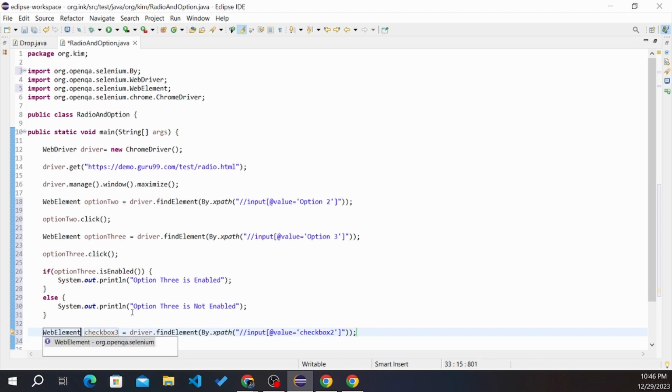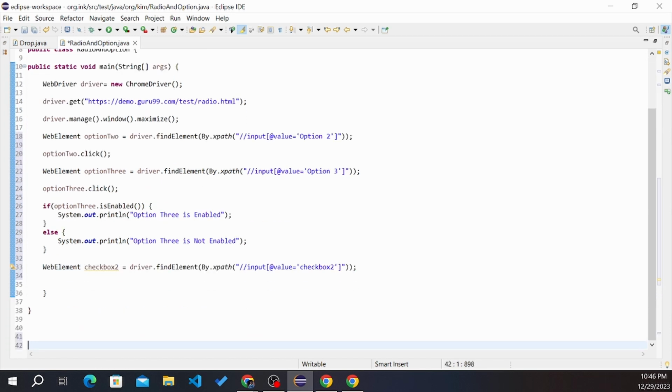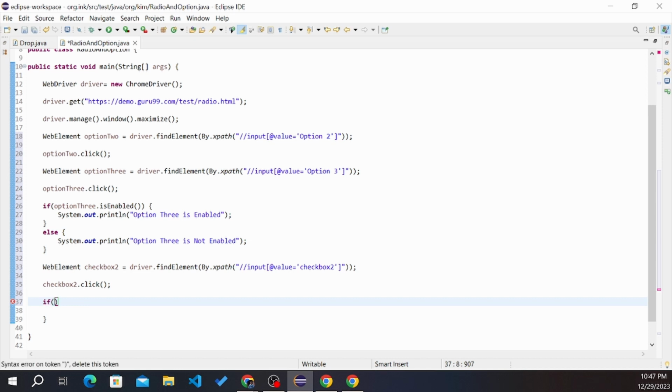Checkbox 2. Yeah, it was done. So I'm going to click the checkbox 2 also, dot click. Then I'm going to check if we are using the checkbox. When we are using this checkbox, we are going to check if it is selected or not. So we are going to use the if statement again, checking whether the checkbox is checked or not. In this one we are going to use the isSelected function.